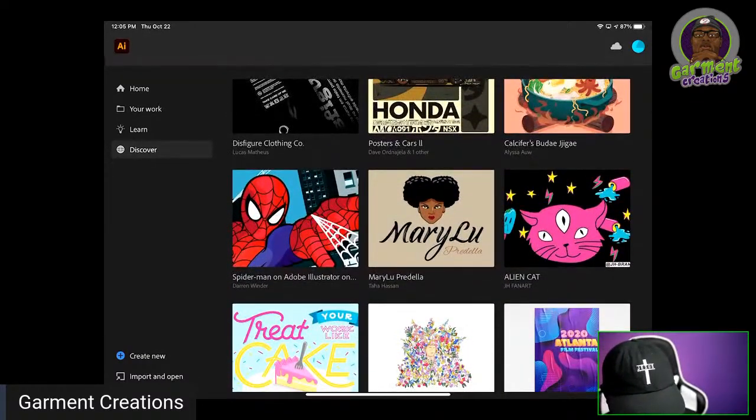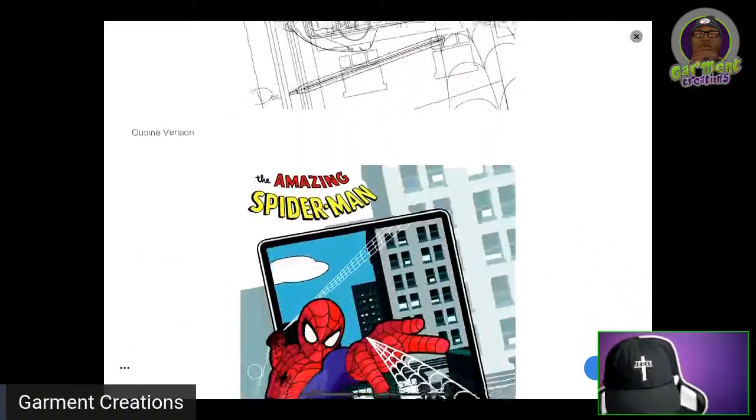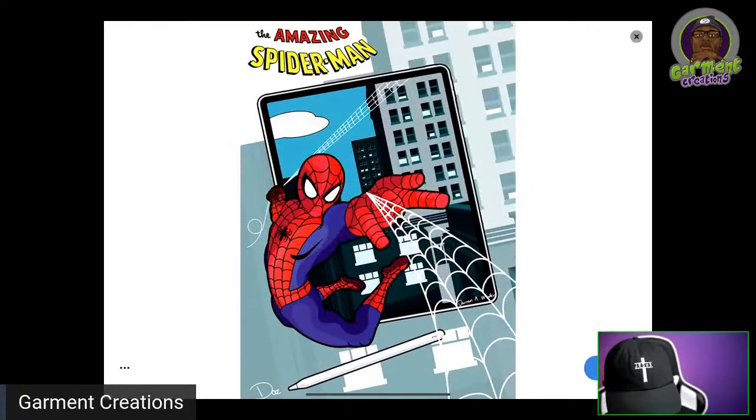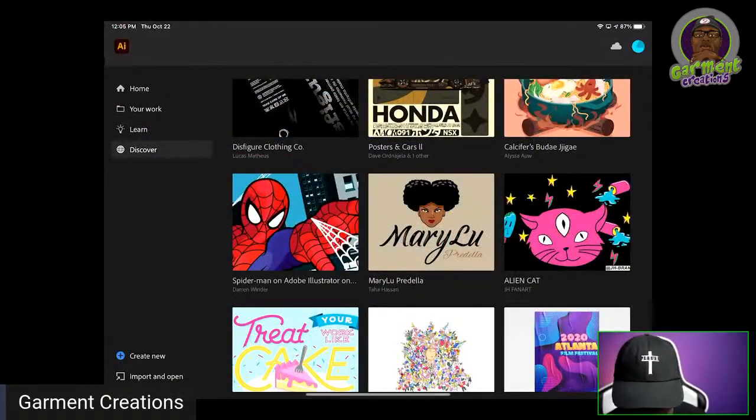People over here drawing things like this. You know, this is folks' work that they've already been working on. Look at the stuff like this that you can now do on the go. I am super excited about this program.